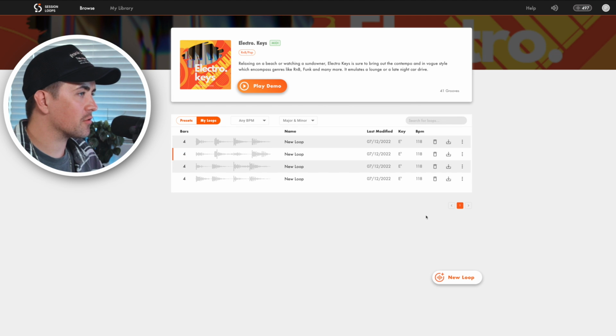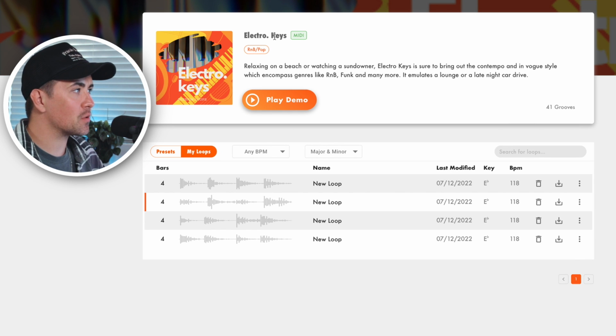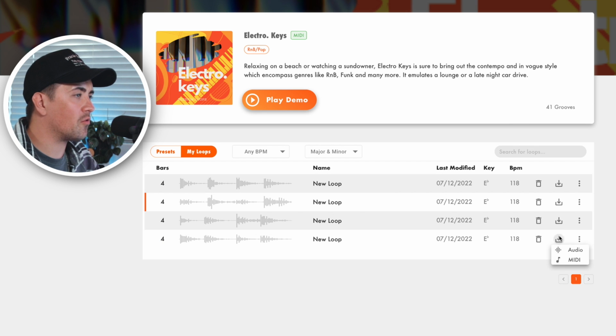All right, so we got 4 different loops, and what's cool about this Electro Keys pack is it has a MIDI download option. So let's download all 4 of these parts as MIDI. I'm gonna bring these into Logic and see what we can cook up.